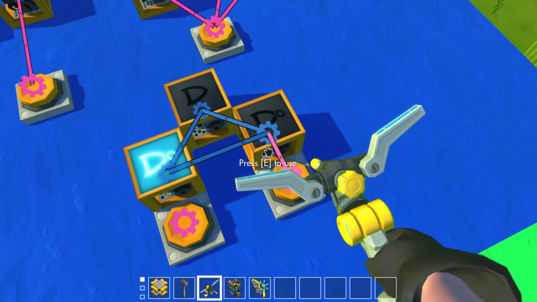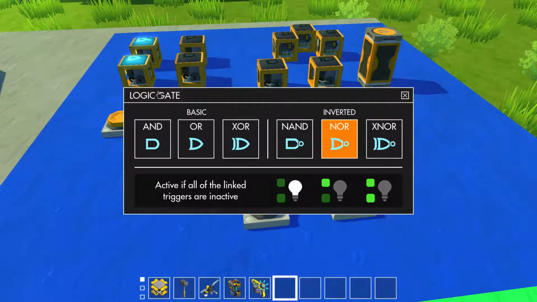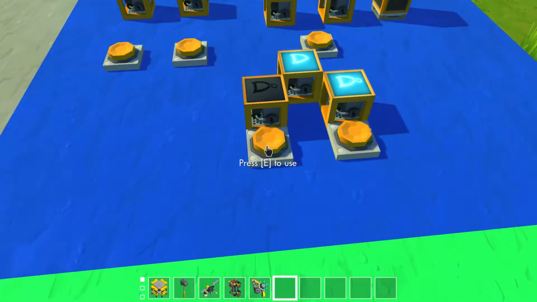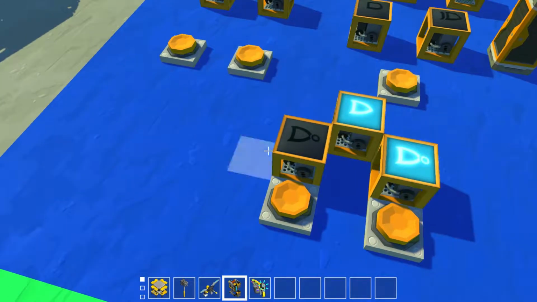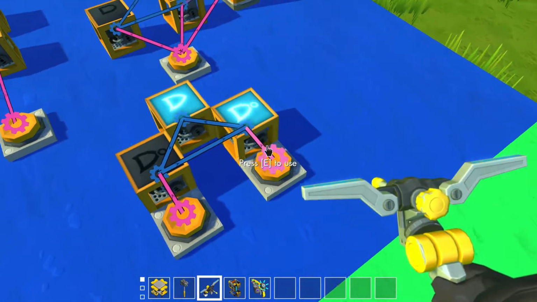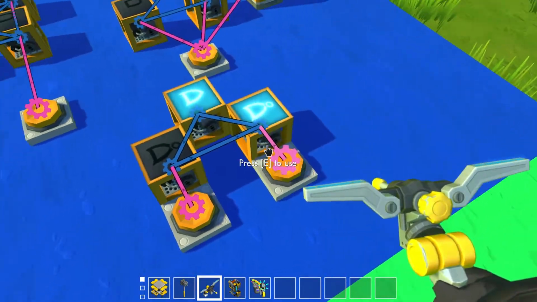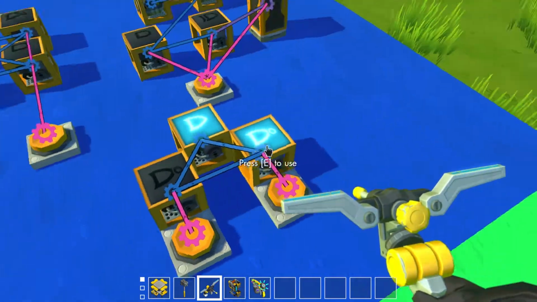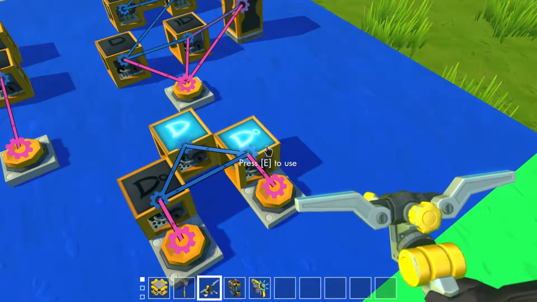Pretty much, if we have an input into one of the NOR gates, I can press it, and guess what? It switches. Well, that's because all linked triggers are inactive. This one's active because all of the linked triggers here are inactive. I haven't pressed the button, so it's not active. This one here, which it's getting input from, is inactive. So hey, it's active.